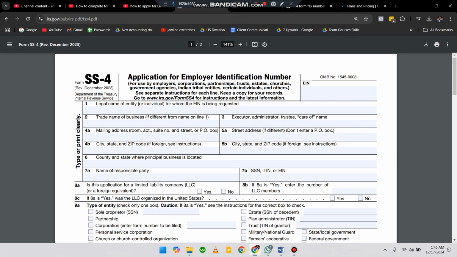So how do you fill out this form? Basically, what you have to do is enter your legal entity name. Let's say my company name is Town LLC, and you have to add the trade name. If your business name is different, you can just leave this blank. Add your mailing address, your zip code, your city, and if foreign, then you can add it on this address, and if different, you can add it here.